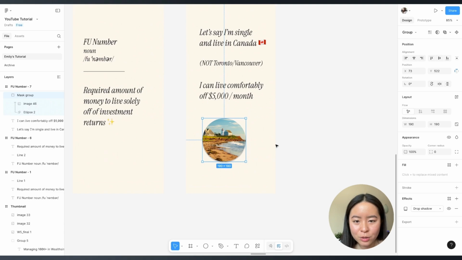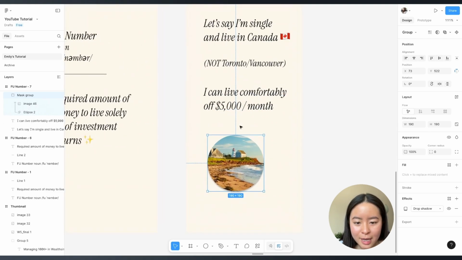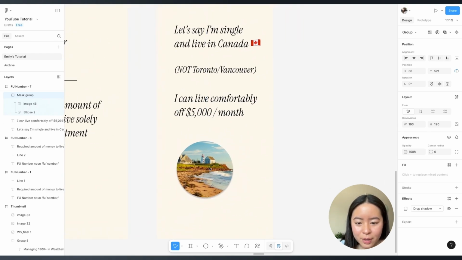I can make it as small or as large as I want. I can use these lines to guide me, and it looks pretty good for me. And there you have it.